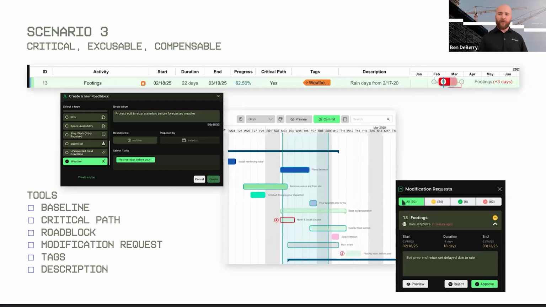I do want to take a pause here. Are there questions coming up for anybody? And really what I've tried to do here is show a few different types of scenarios, highlight some buckets you can put them in, whether it's excusable, compensable, or critical, and then the tools you have available.